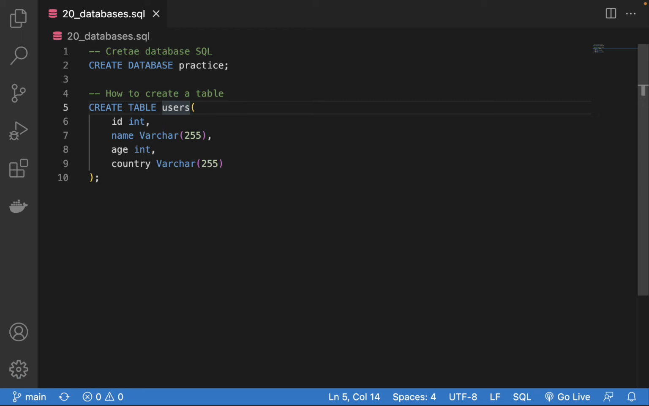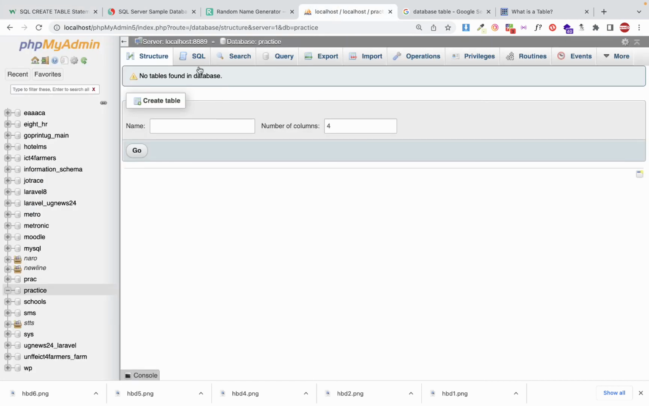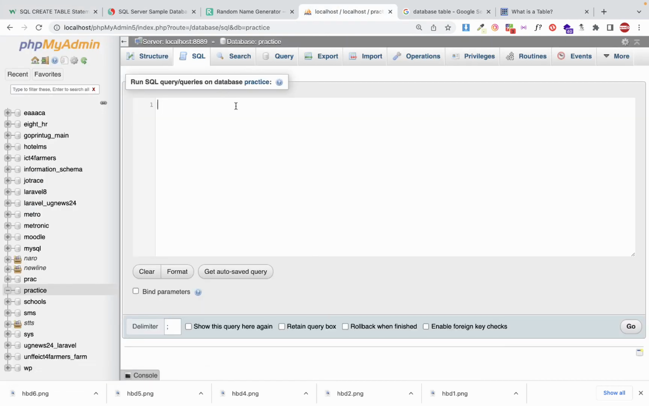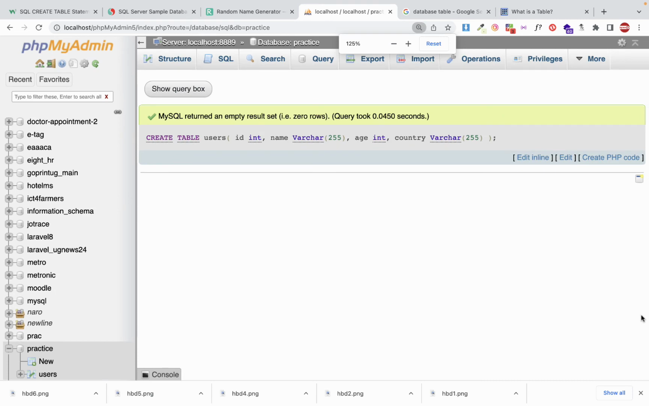So let's go ahead and copy this. And by the way, for integer, you don't need to specify the length of the character that you need. So I'll go ahead and copy that and then run it, okay? So I'll come here and say SQL, and then I paste it, and then press go, so it can create, it can run.